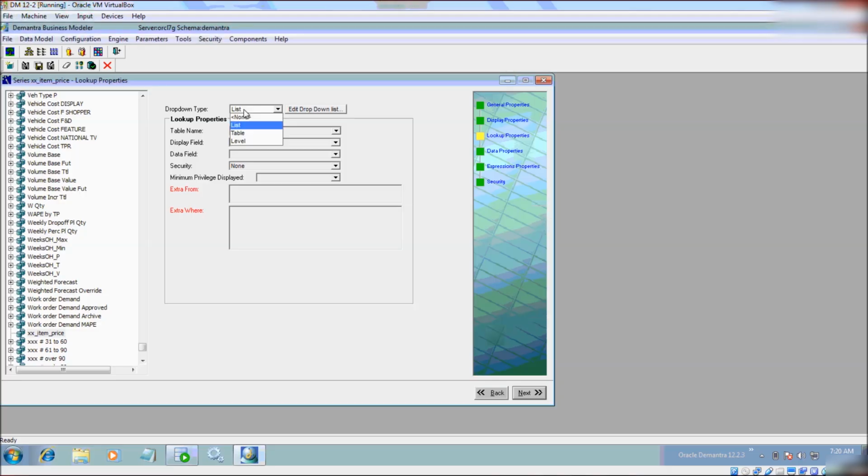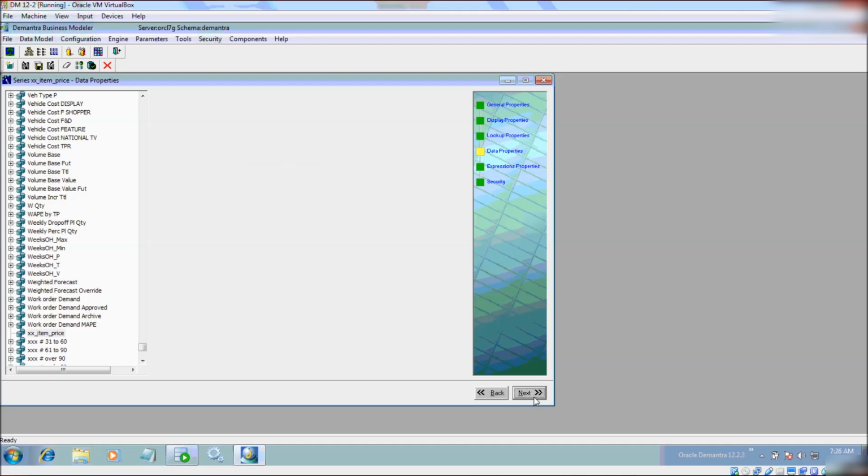There is another option called table. If you use a table, it might be a custom table. You might be referring to some of your FND lookup from the Oracle side, so in that case you can use this lookup. All these tables are available. Now, I don't want to use any drop down type here for my series.